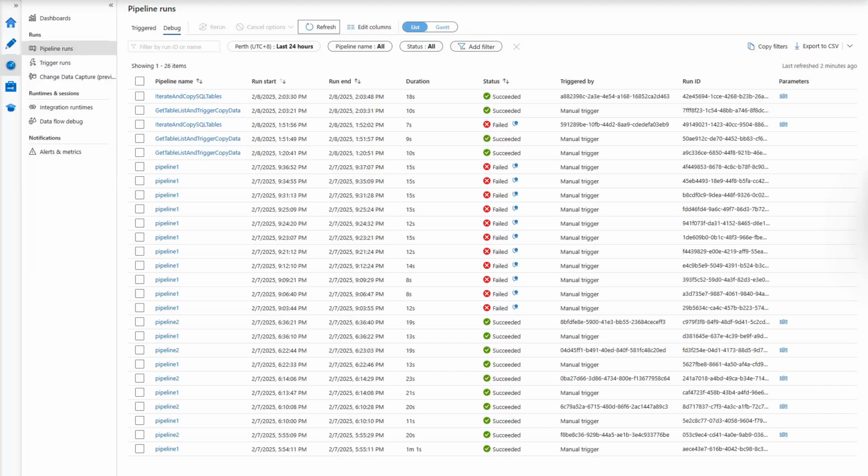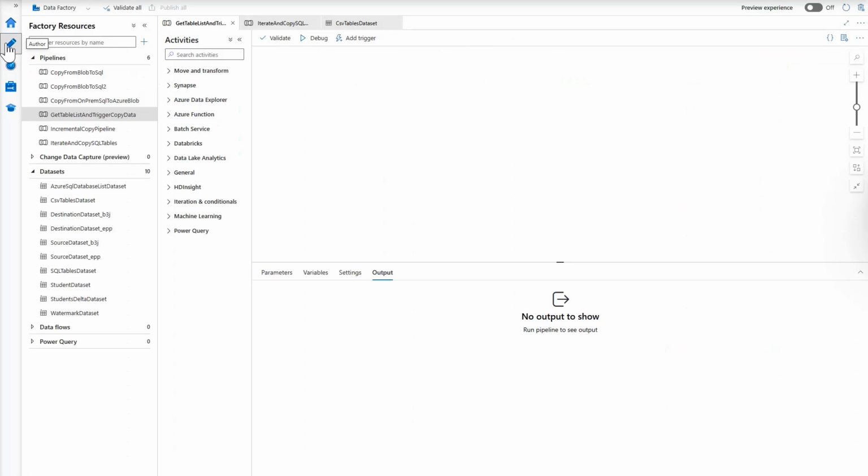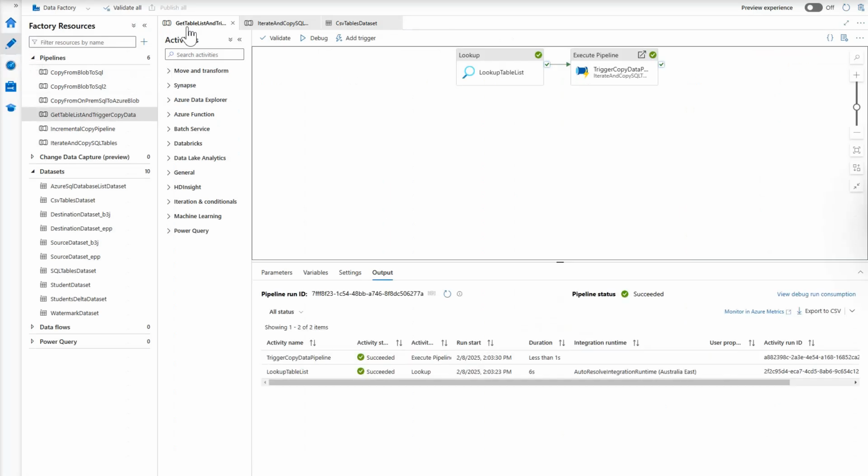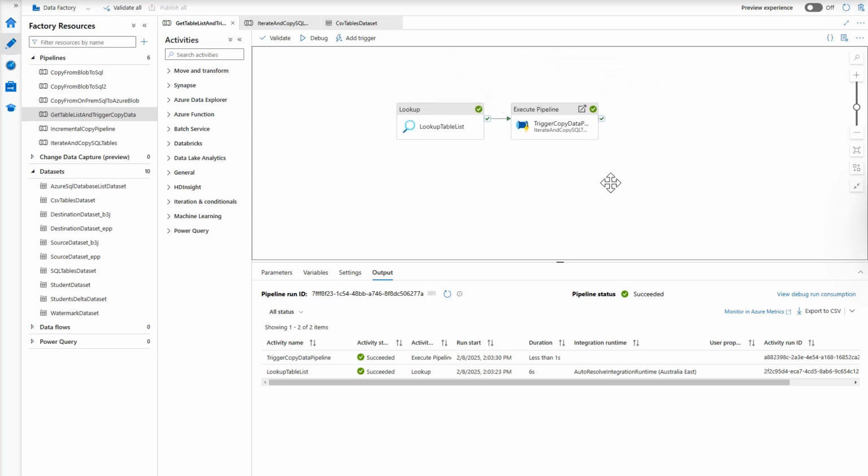Go back to ADF Studio and we go to our first pipeline. So I want to do a tweak here, and at the same time, I want to show you how we can use the if condition as well.